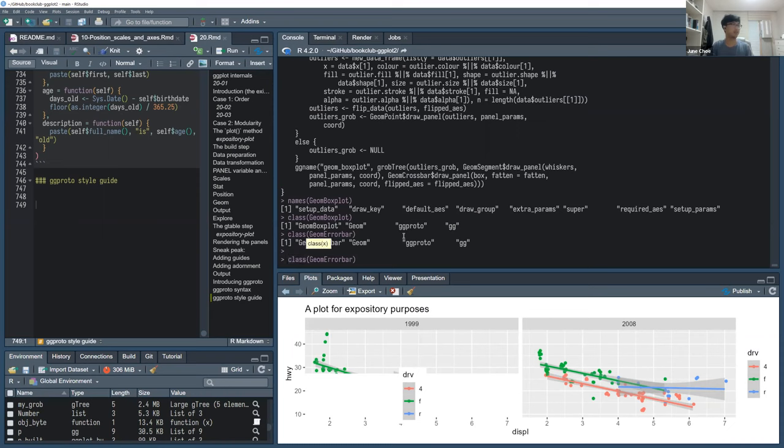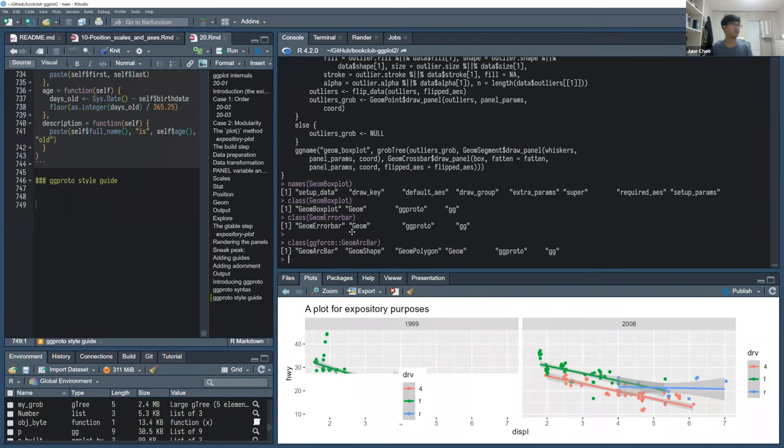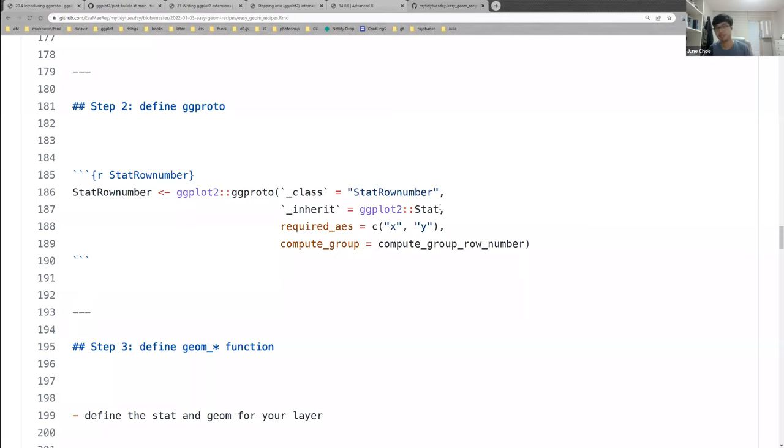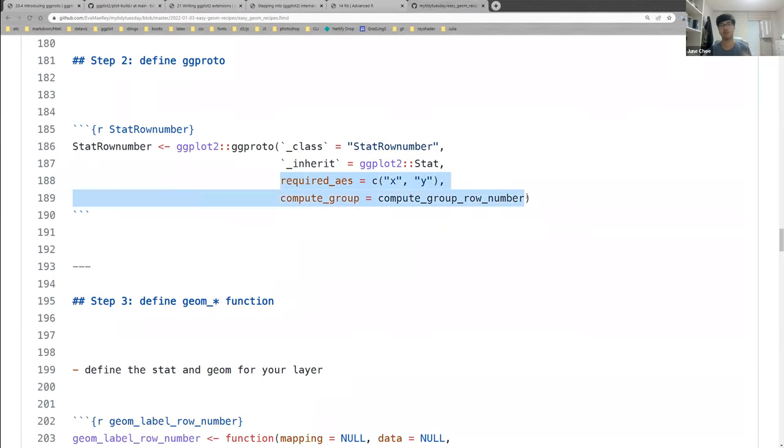Some extension packages have very complicated inheritance. GeomArcBar from ggforce inherits from GeomShape, which in turn inherits from GeomPolygon, which in turn inherits from Geom. So if you were writing GeomArcBar, you would pass in GeomShape as the parent. But most of the time you're just inheriting directly from Stat or Geom, the top-level ggprotos, and you override some parts of it. You don't need to write it from scratch. You look at ggplot's Stat, see what parts you want to change, such as the behavior of compute_group and the required aesthetics, the aesthetics the stat needs to compute the information you want. If you only give it x, this stat is going to throw an error.